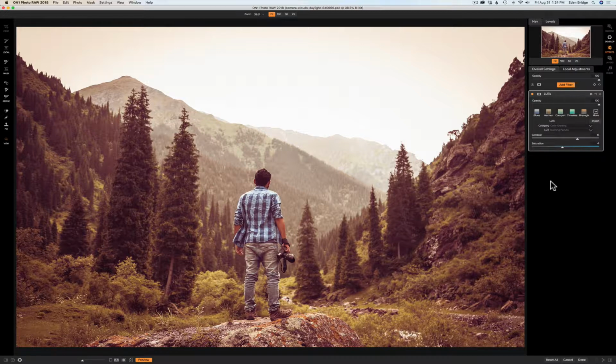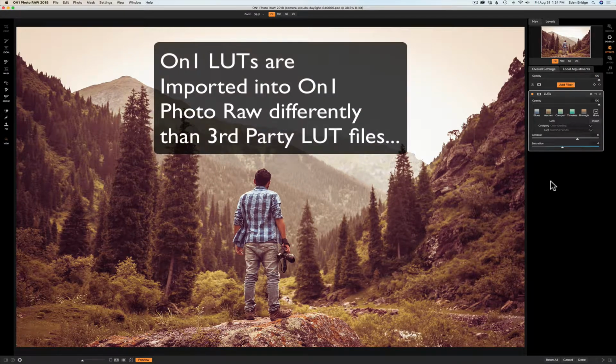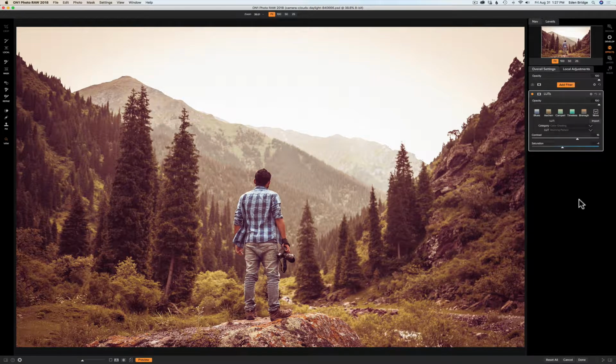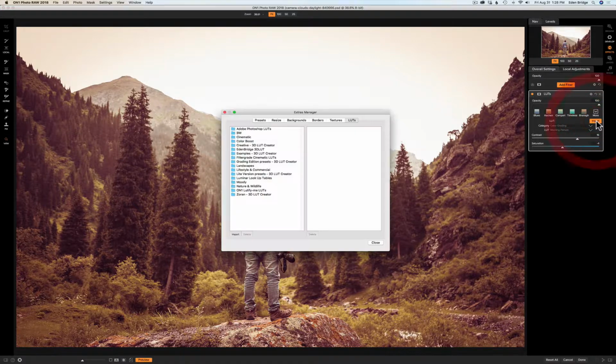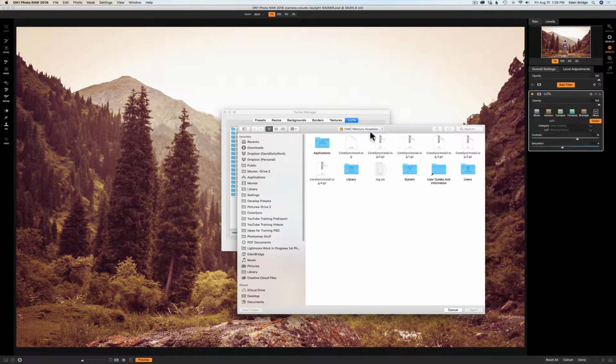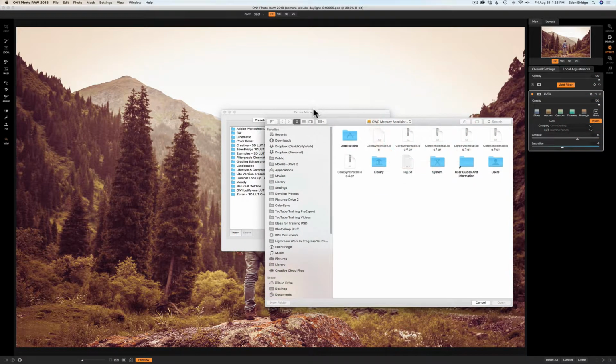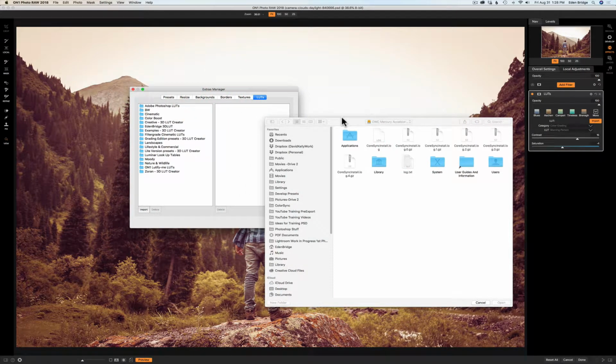Now, if you have third-party type LUTs, there's one way of importing the LUTs into ON1 Photo Raw. And if you have ON1 LUTs from their company, there's another way of importing those into ON1 Photo Raw. And I'm going to show you both ways. So here we go. The first thing you want to do is come up here and click on Import. And when you do, you'll see these 2 windows pop up.